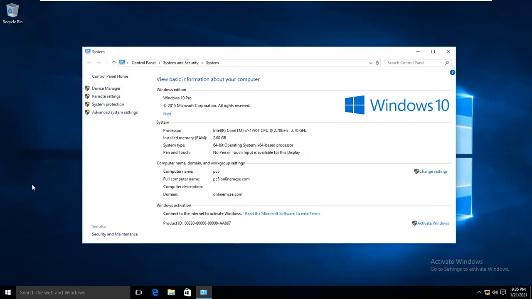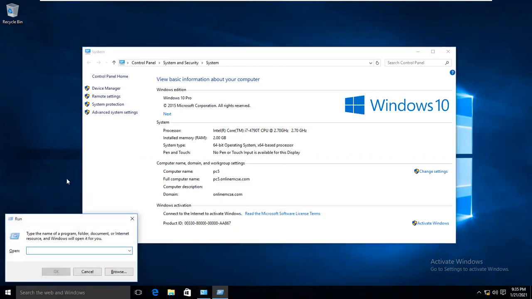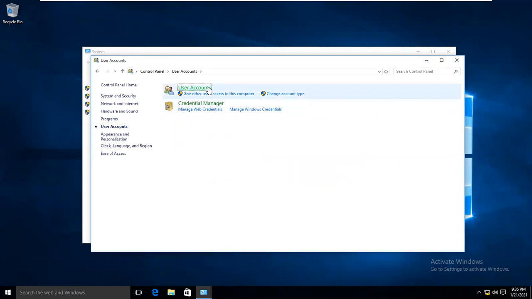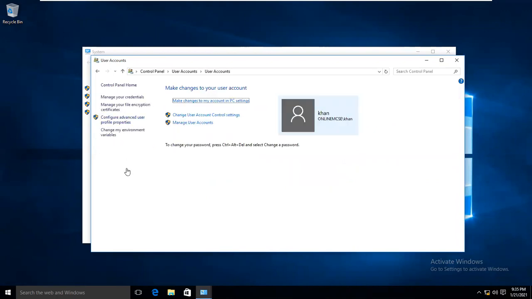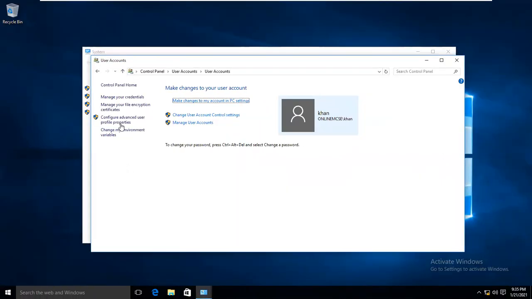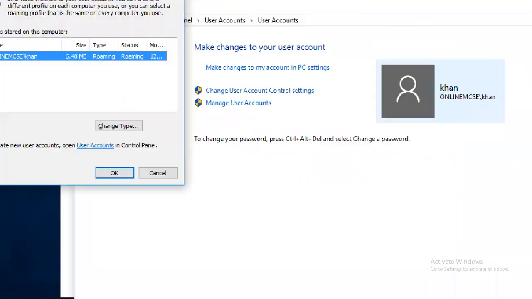How to see the profile? I want to check the profile of this user. How to check the profile? To check the profile, we need to open Control Panel. Remember this. If you want to know the profile of a user, open Control Panel, then User Accounts, again User Accounts, and here one option will be there: Configure advanced user profile properties. When you click, here you get the information.